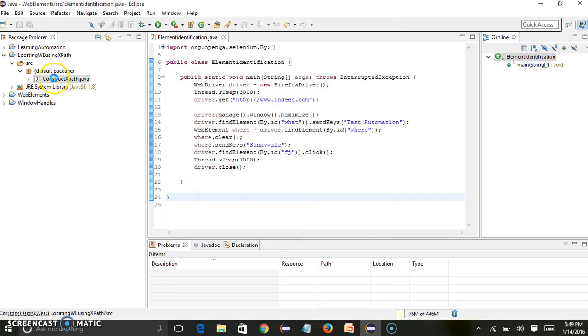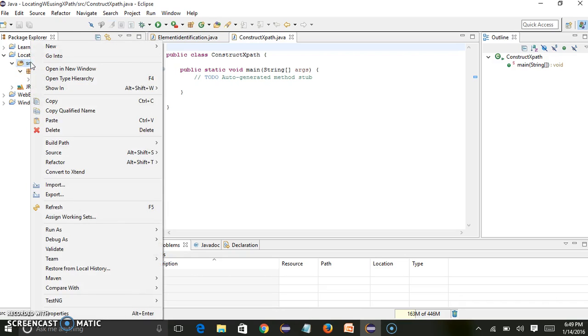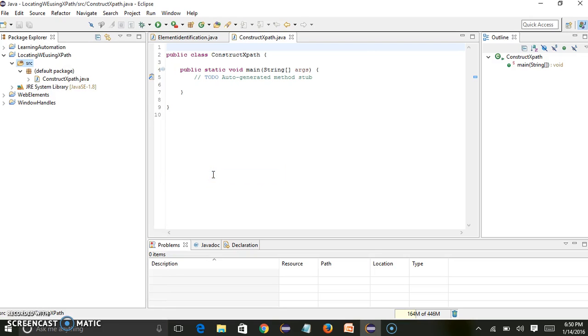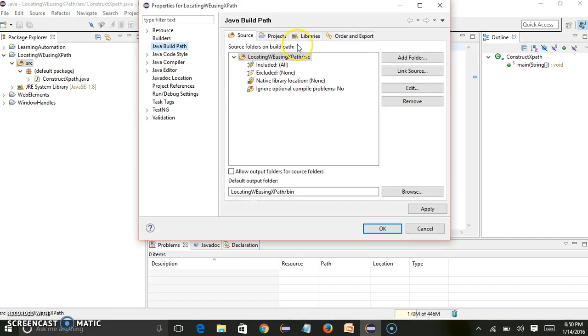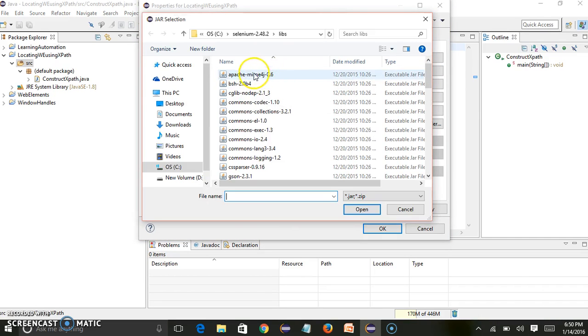Now we need to use those Selenium jar files so that we can create the driver for whichever browser we want to use. Those WebDriver jar files contain the drivers corresponding to all the browsers. So here you can click on this source folder, right click, go to build path, configure build path, right? Here click on libraries, add external jars, and then go where you put all your Selenium jar files.